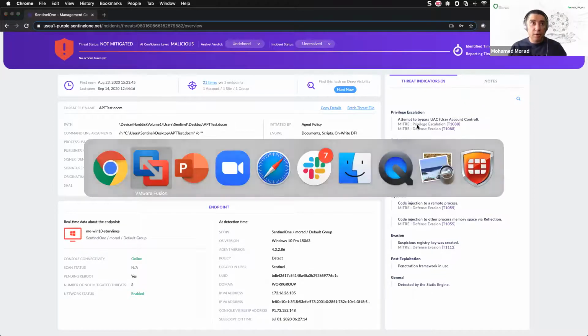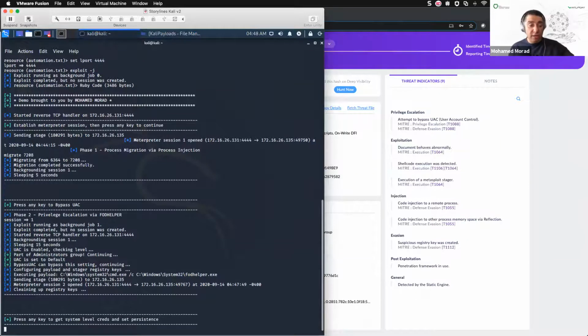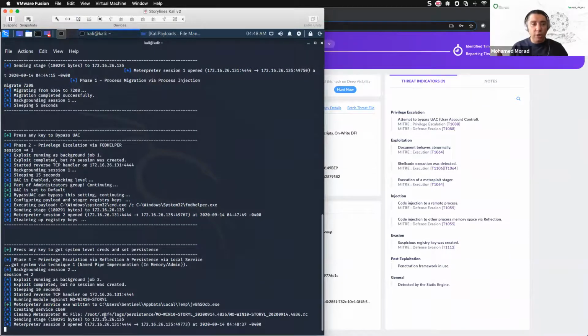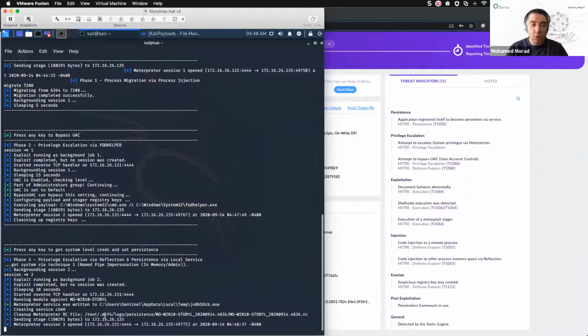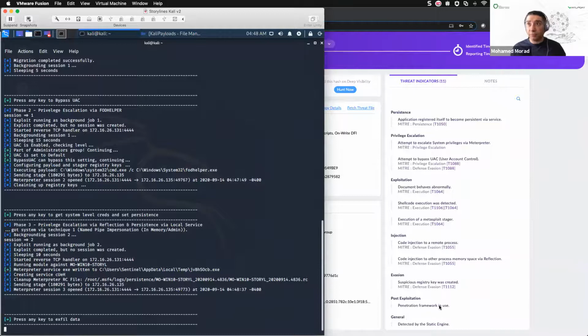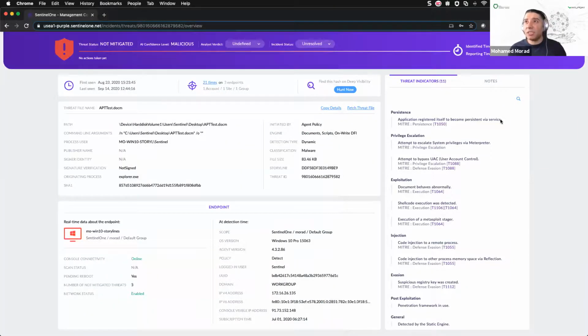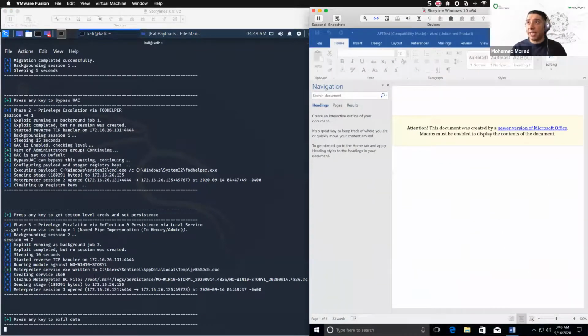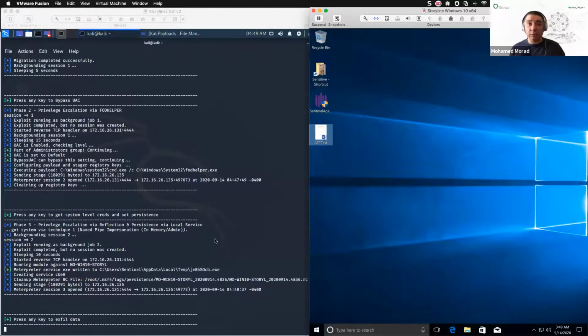All right, so here I'm going to jump to another attack stage, in which I want to gain system-level credentials and I need to get persistence. So I'm going to do that. And here I'm trying to run a service. So this service is going to run whenever you start your system. So whenever you start, even Microsoft Word is now not needed. And by the way, you can see here the persistence via service is updated in SentinelOne. If I go to that system, I can close Word, I don't need it, and the attack is running, right?